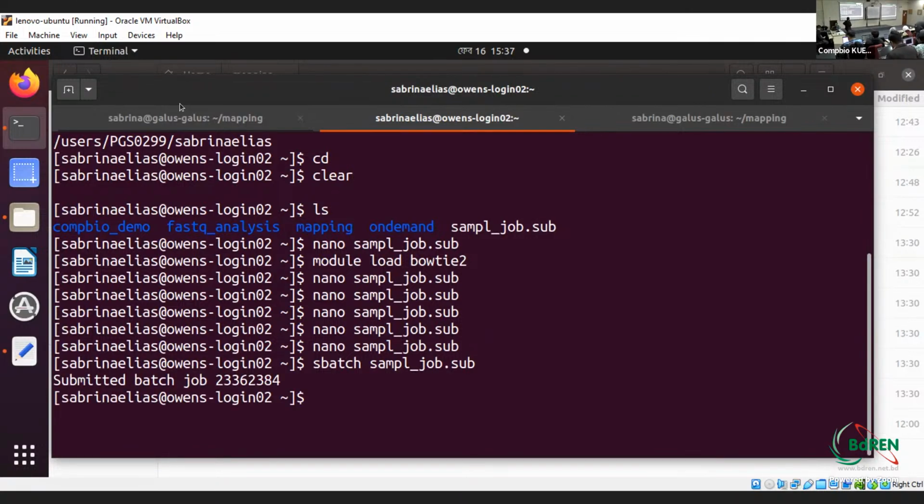So my submitted batch job is 233-62384. Yeah. So if you type sbatch space sample underscore job dot sub, you should see submitted batch job, and then a number. If you're not seeing something like that, then it means that there is something wrong with your sample underscore job dot sub file. So all of you are seeing this line? Is there anyone who isn't seeing this submitted job line? Okay.